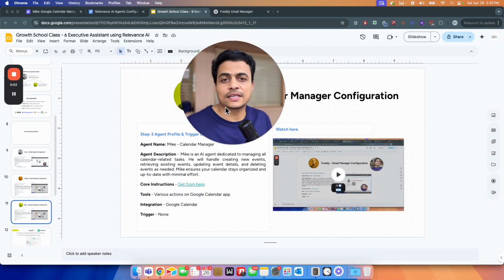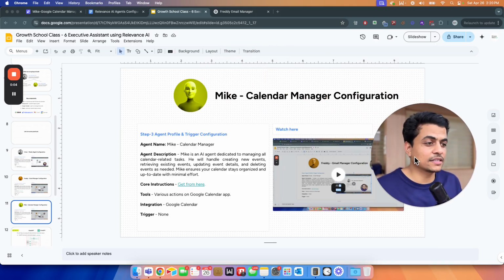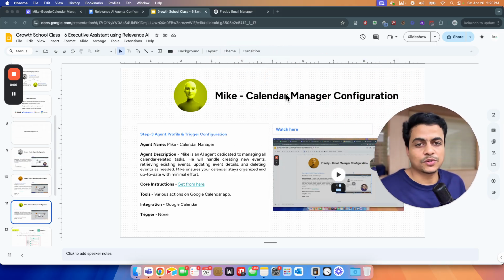Okay, so now it is time for the third agent, and that agent is called Mike. Mike is going to manage our calendar on Google Calendar, and here we have his name, his short description, and core instructions. Similarly, I have put them in this Google Word file. You can take it from there.